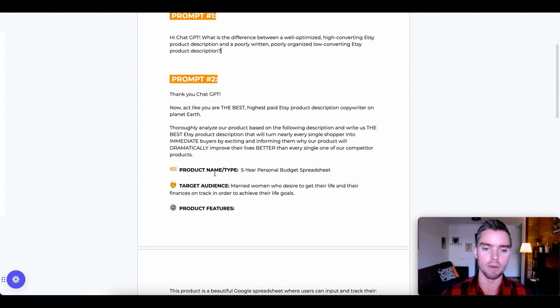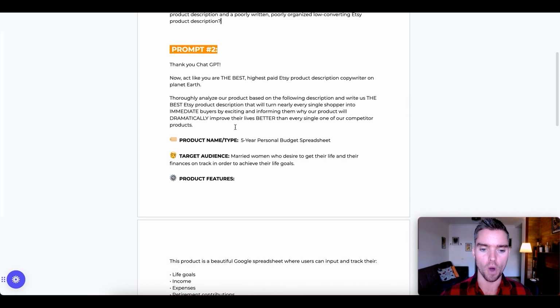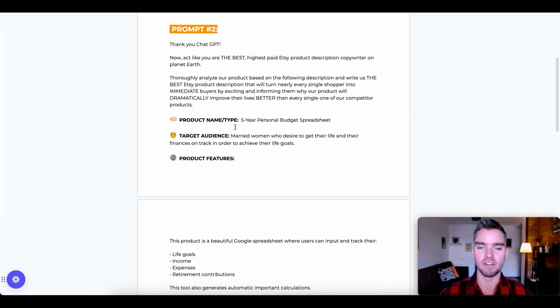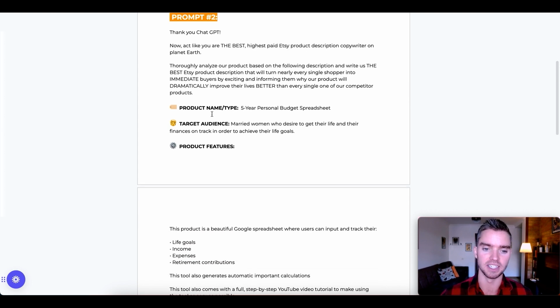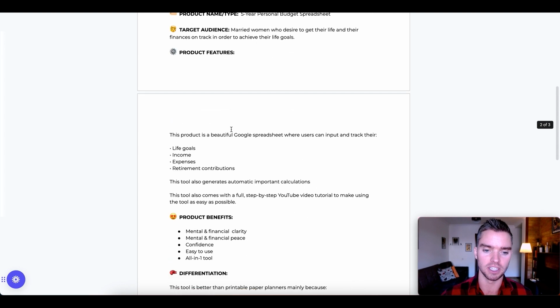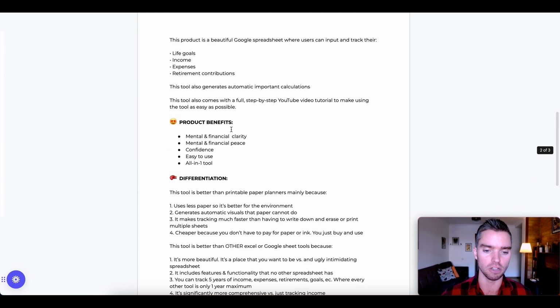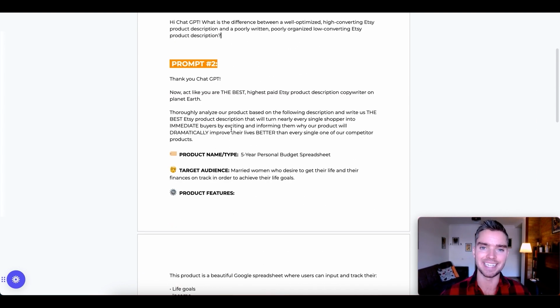So as you can see here in prompt number two, what you want to do is enter in as much information about your product as possible, as you can kind of see here, your product name, your target audience, features, benefits, differentiation, all of that. And basically, the more details and information you give to ChatGPT, the better the quality description is gonna be.